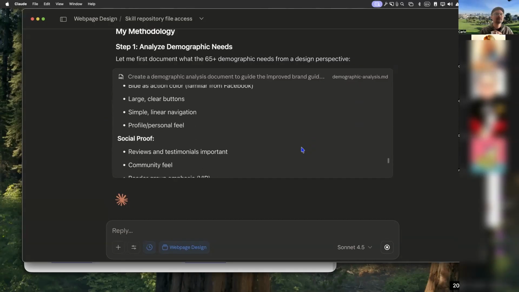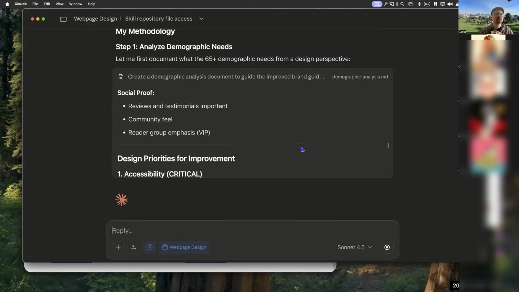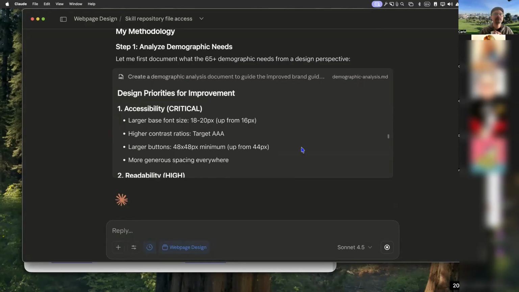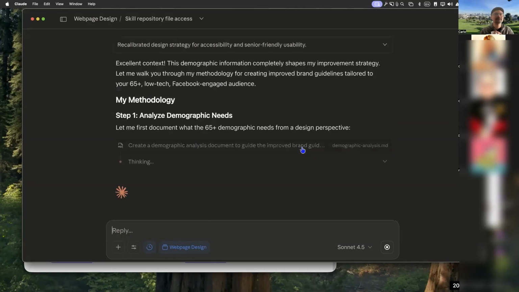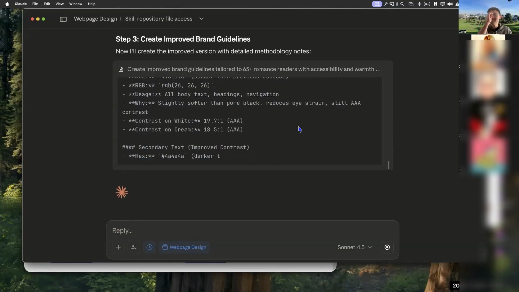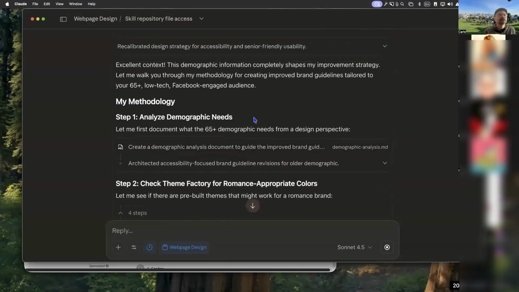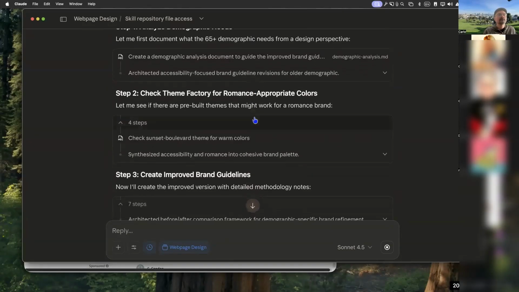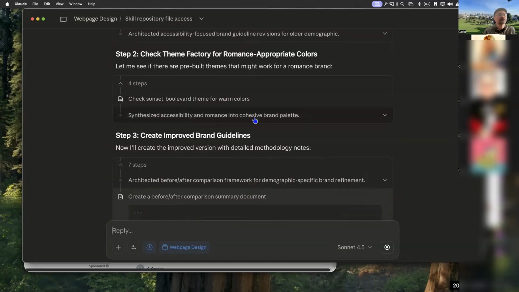Large, clear buttons, simple linear navigation, social proof. Okay, critical, you want a larger base font. What? Higher contrast ratios. Wow, really good. This may be crap, but it'll be interesting to see what it gives as the artifact. So it looks like it did its analysis. It's cross-checking against Theme Factory.